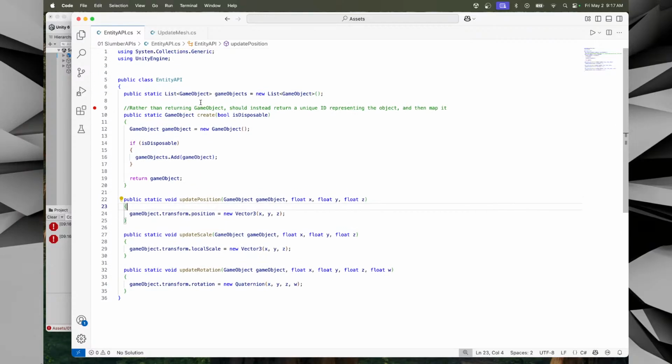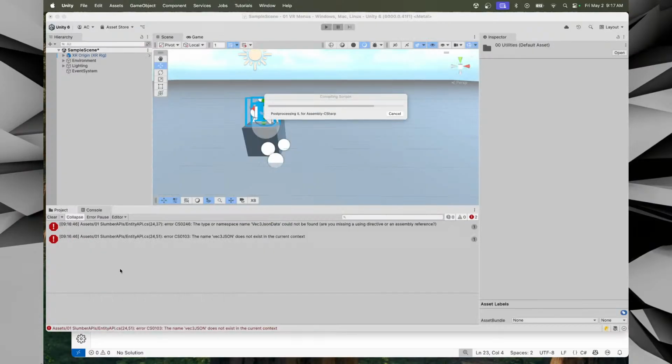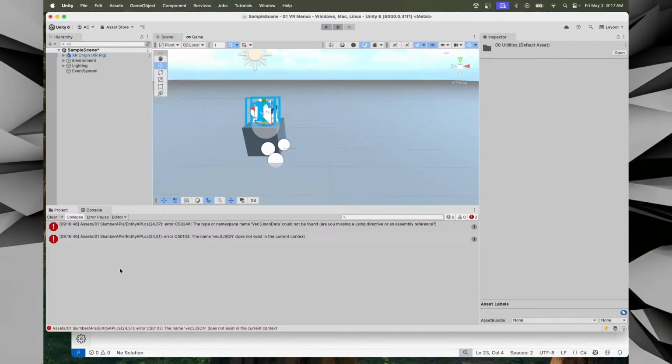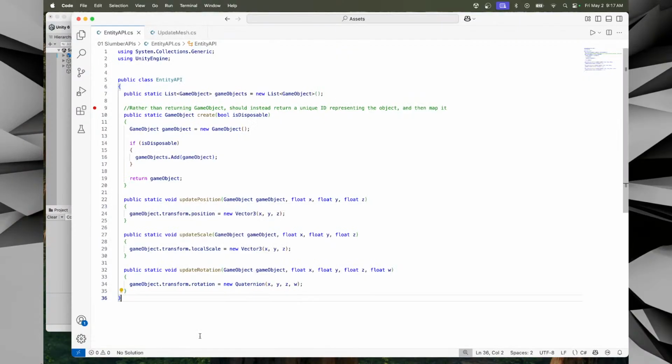I think there might be one more, but I don't see it. Let's check again. And the answer is no, we got them. Perfect. Okay. So we got the rotation set, we got the local scale set, we got the position set. The problem is I feel like we need a get and a set on these entities, but do we? Maybe not. I don't think we do. So we got update position, update scale, update rotation.